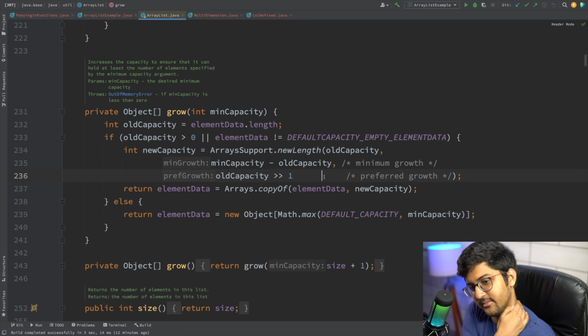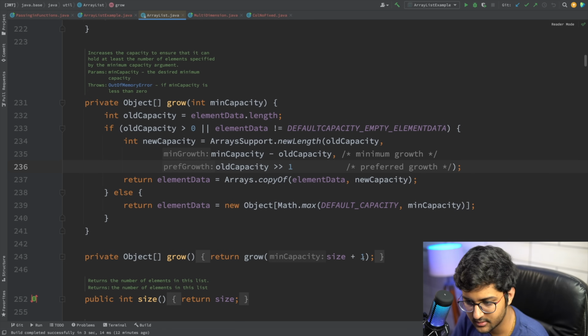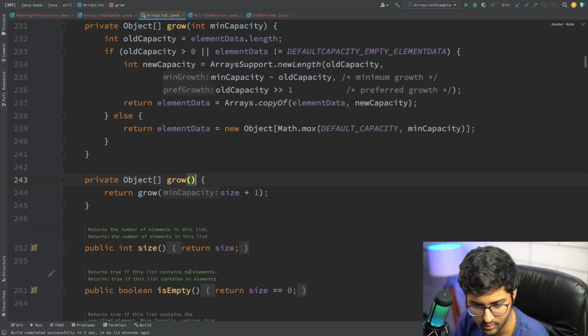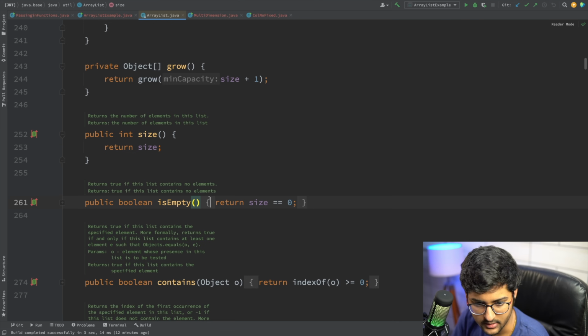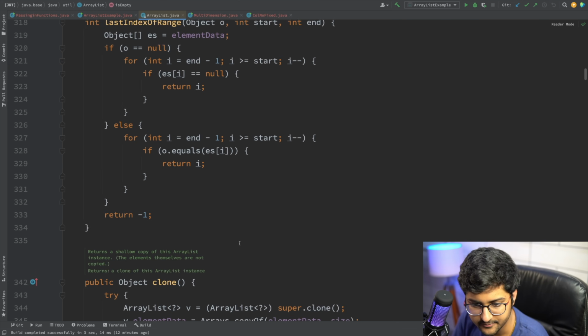It's actually old capacity, and then minimum growth is minimum capacity minus old capacity. Increase the capacity to ensure that it holds at least the number of elements of minimum capacity. Okay. So here it's saying size plus 1, grow by 1. I'm pretty sure it's not growing it by 1 because that is not very efficient.